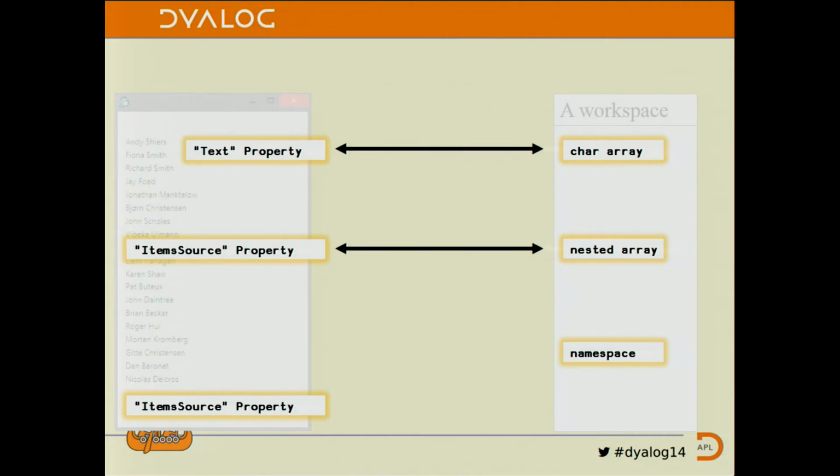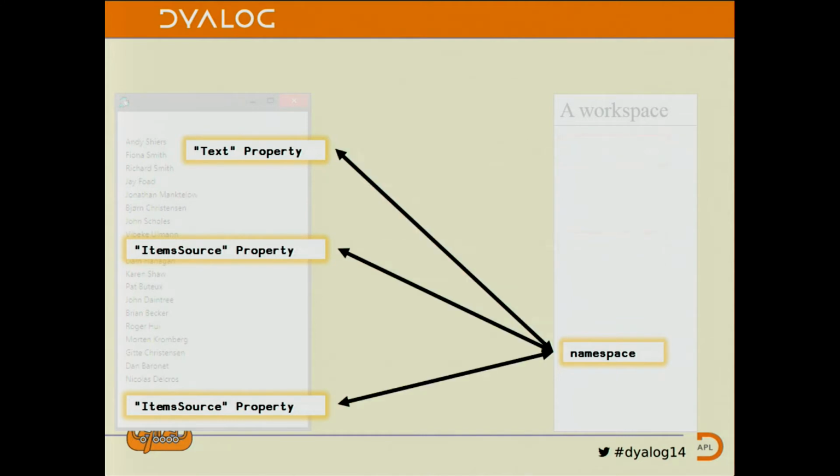Generally, code in the workspace doesn't care how this is laid out and what it looks like, and stuff over here doesn't end up caring about what the workspace looks like. And again, in the namespace case, that can provide data to multiple user interface elements.